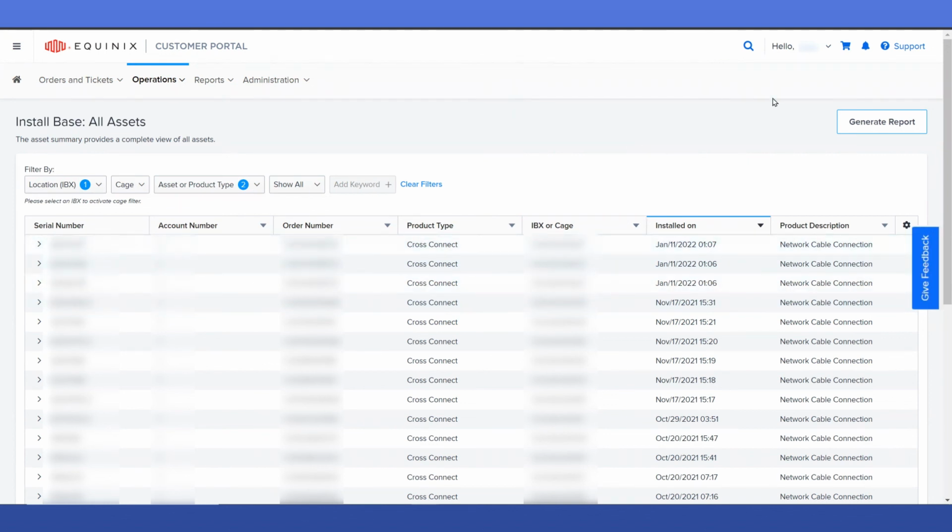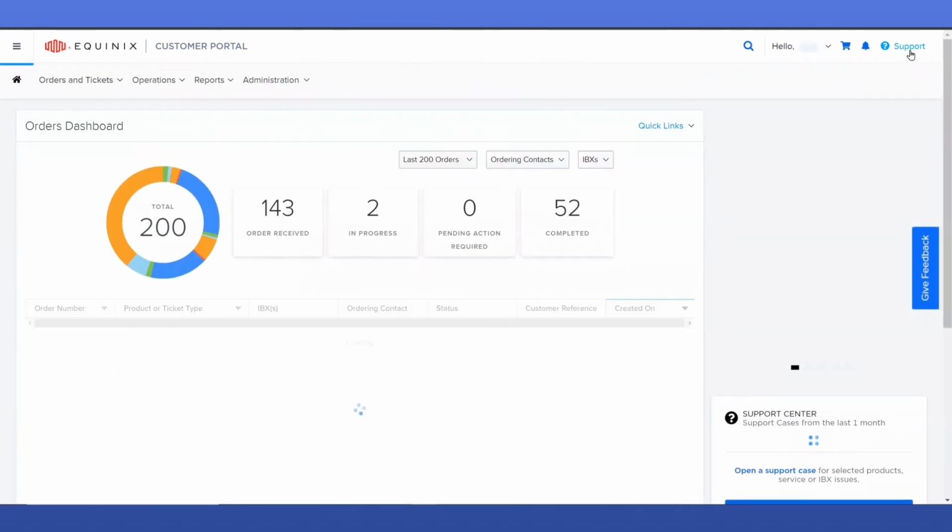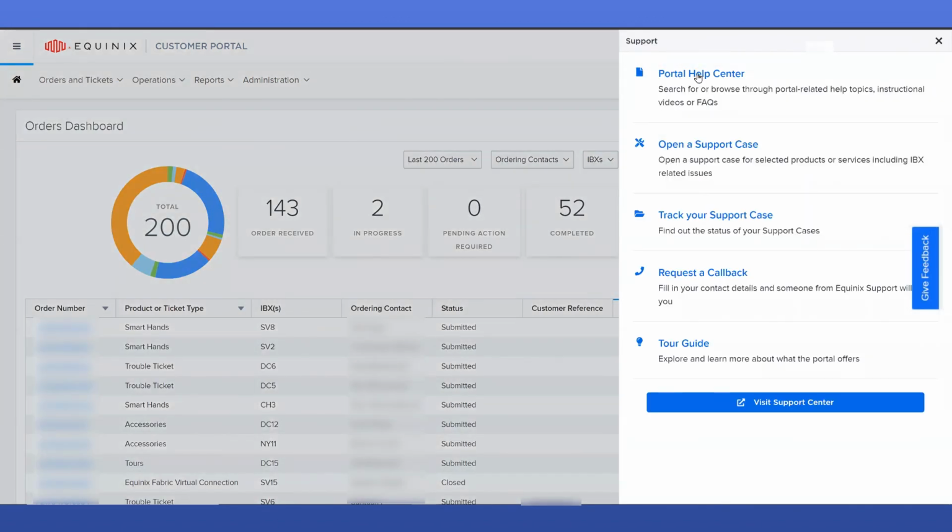And then, if there's any support or help that you need, you definitely can click on this support button on the top right. And when you go here, you could definitely go to the portal help center. You could open up a support case. You could request a call back. You could even click on any of these tour guides that we may have with anything available that might walk you through, or at least show you at a high level what you need. But really, the support section is a good place to start.